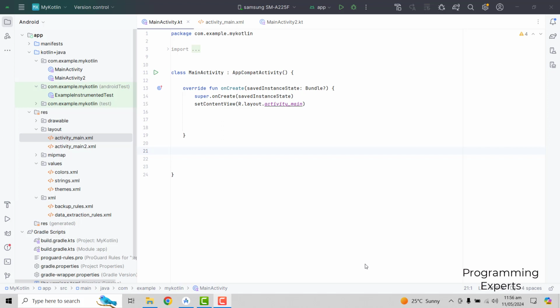Okay guys, so in this video we will be creating a simple calculator application that will take two numbers in edit text and show the sum, subtraction and multiplication of these two numbers, and we will display the result in a text view inside this current activity. Okay, so let's get started.